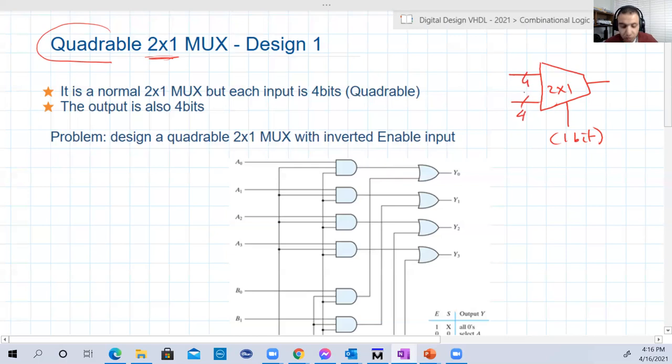This is 4 bits. And when you have multiple bits, you can do this trick. You just add a slash, and that means it's multiple lines. And here we also have multiple lines or multiple bits. So let's call this again I0, I1, and here is Y.